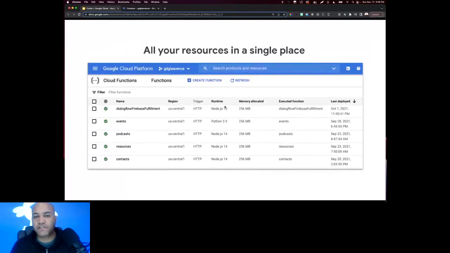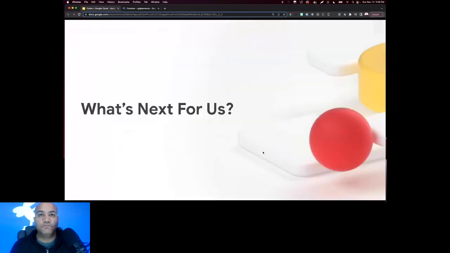All your resources in a single place, just like I mentioned. I love it. Very convenient, and you can see how things went, how things are up, how things are doing. You can see where things are up or down. You can take a look, for example, like here, at multiple versions of our code, multiple languages and whatnot. That's awesome. And so what's next for GDG Lawrence and Google Cloud? So we're able to build this amazing infrastructure in Google Cloud.